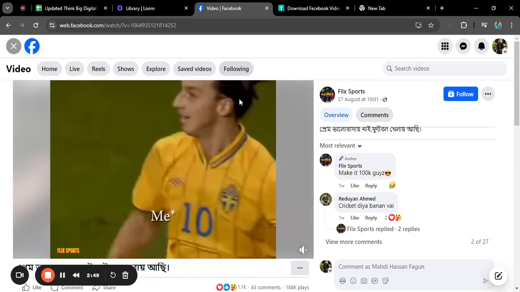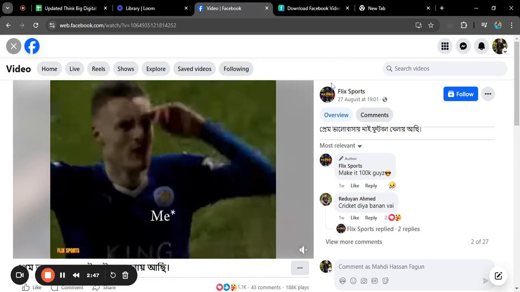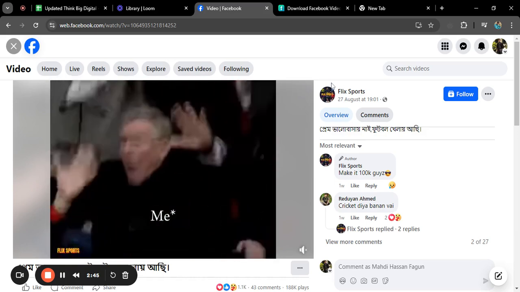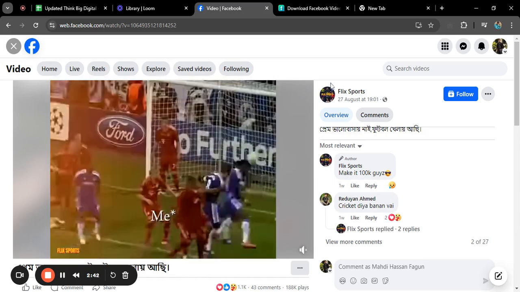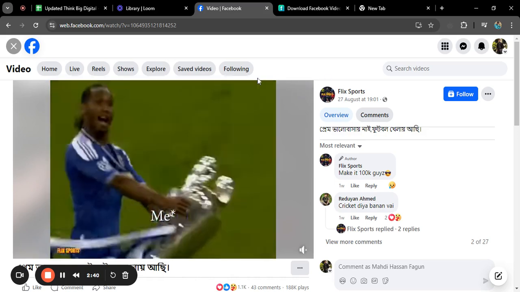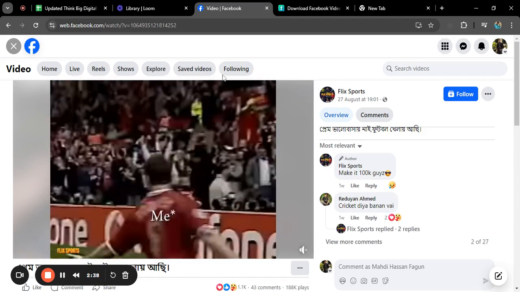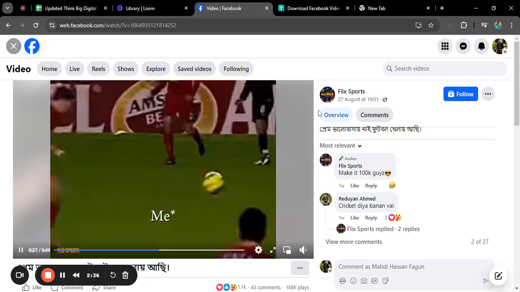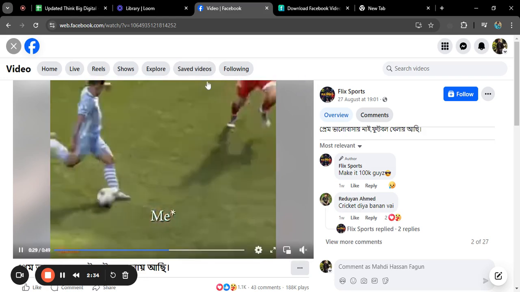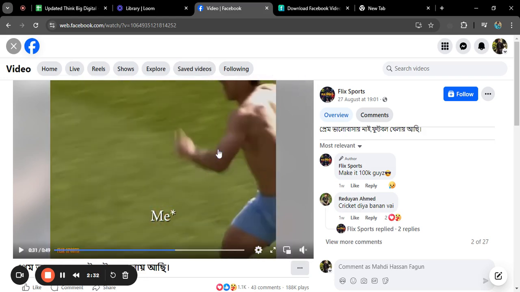Right now my IDM icon is not showing, but it showed completely before. So if you have IDM, you can easily find your IDM icon here. You will see an IDM icon asking if you want to download this video. So I have shown you two simple steps.